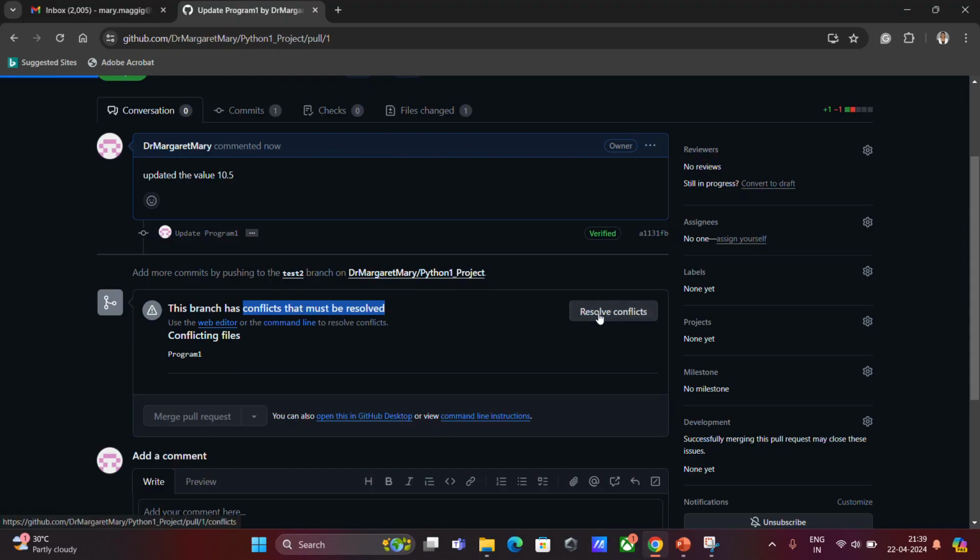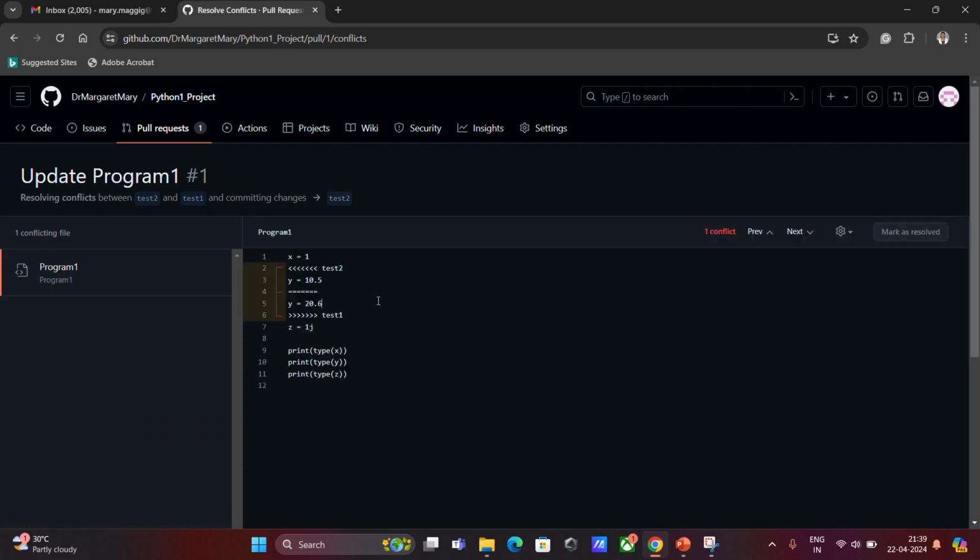How to do it? Resolve conflict. This is the last, the most recent one we did, and this is the previous one. The admin, who is the main person, who created this file, has to decide which value we have to merge. So what I'm going to do, I will remove this 20, delete, and this line you have to delete. Clear the line, you can delete this also.